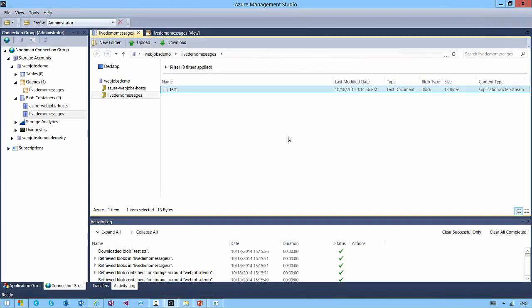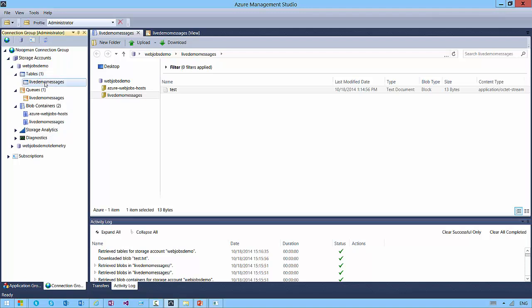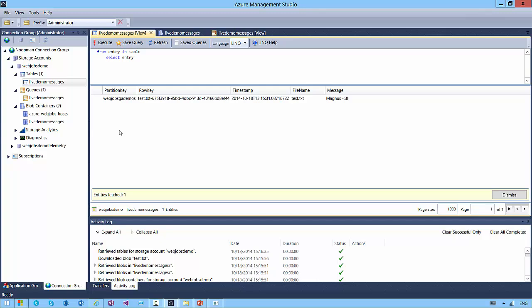So my first web job method was able to pull a message off of a queue and write it to a blob. The second one was to pull the message off of the blob and write it into an Azure table. So it picks up this test.txt message and creates a table where my demo message was entered. And if I open up that and look inside, I can see that there is indeed a row inside of my table called test.txt, and my message is in there.